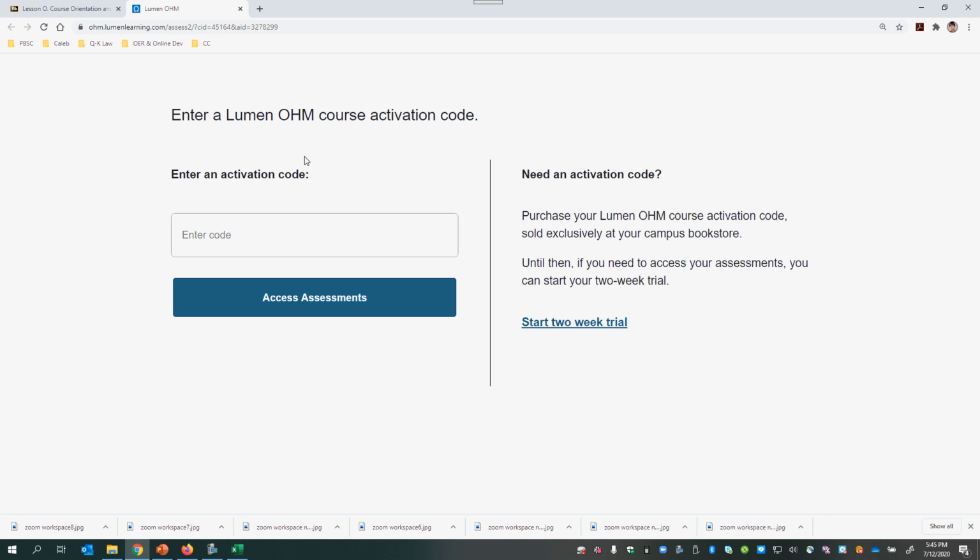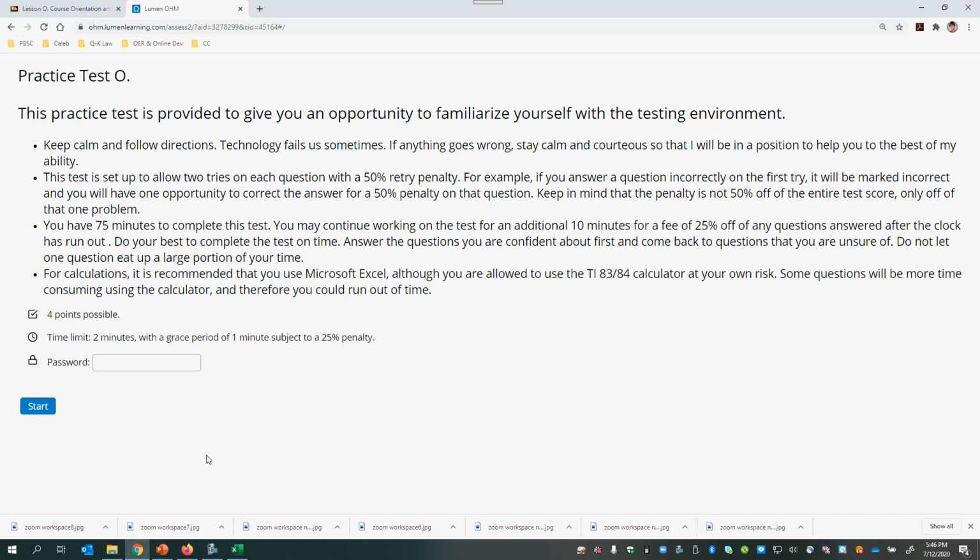Now, if you get this screen, it's because you haven't done any work in your guided learning assignments. It's recommended that you do that, of course, so that you can practice for the test, but also so that you already have access. But you can click on Start 2-Week Trial and have access to your test, but you have to remember to update that as soon as possible.